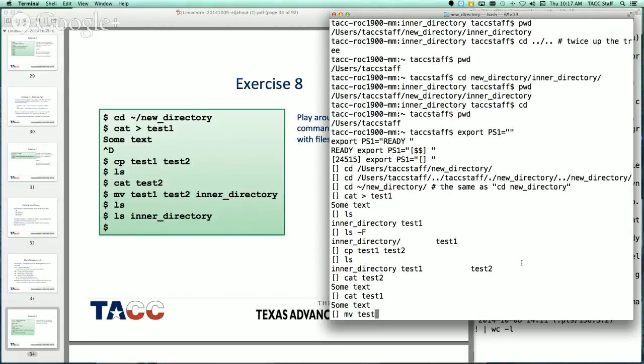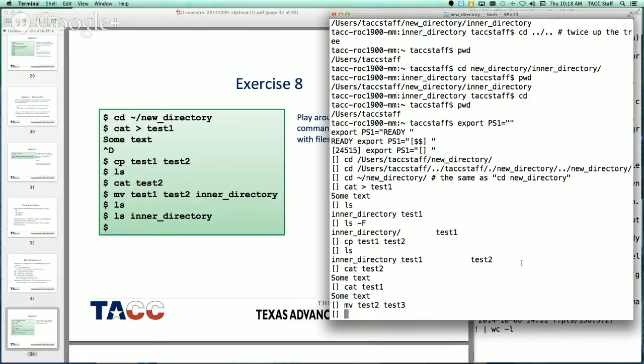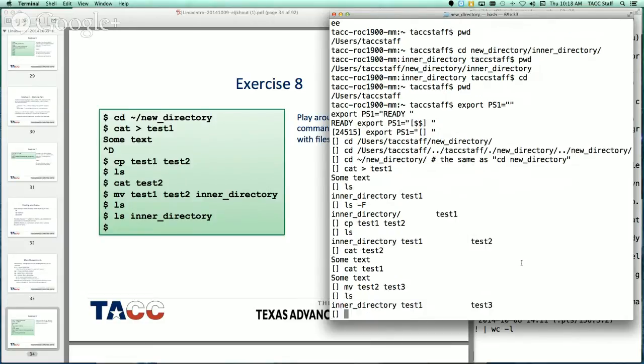This is not on the slide. So the mv command, move, has a couple of different forms. So if you say move test2 to test3, then it renames it. See, what used to be test2 is now test3.